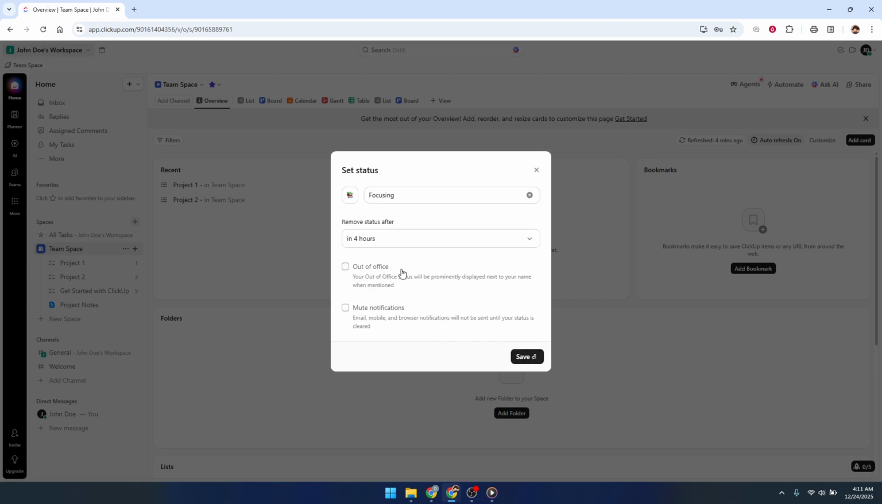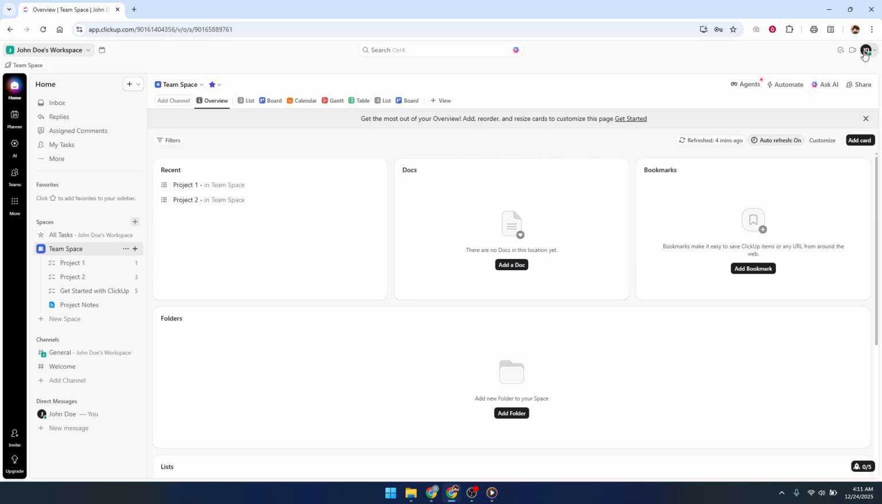If none of the predefined options quite fit your situation, you can type a custom status instead. Just click into the text field and write whatever you want your teammates to see. For example, you might enter something like DND to indicate Do Not Disturb, or in a client meeting, or reviewing tasks. Keep it short but clear so people immediately understand your availability.